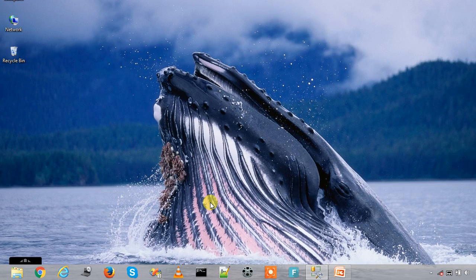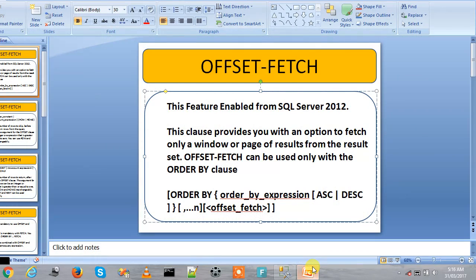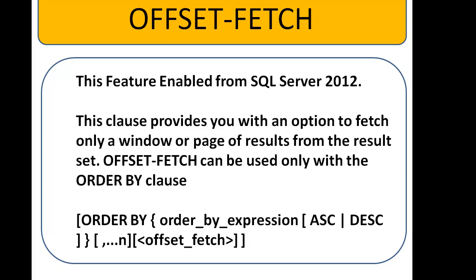In this session we are going to see about the OFFSET FETCH clause in SQL Server. This feature was introduced in SQL Server version 2012, and this clause provides you with an option to fetch only a window or page of results from the result set. OFFSET FETCH can be used only with the ORDER BY clause. This is mandatory for OFFSET FETCH.